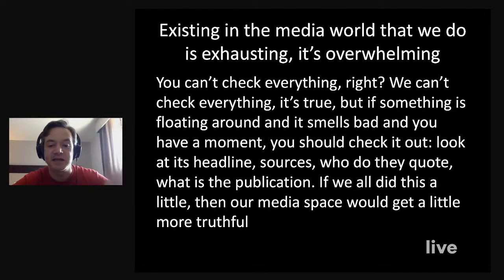Just take a look at its headline, sources, who they quote, what the publication is. That can give away a lot of really crucial information as to whether or not it's a good source. If we all did this just a little bit, then our media space would get a little bit more truthful. We'd clean it up a lot more, and I think people would begin to trust what they're seeing a little bit more.